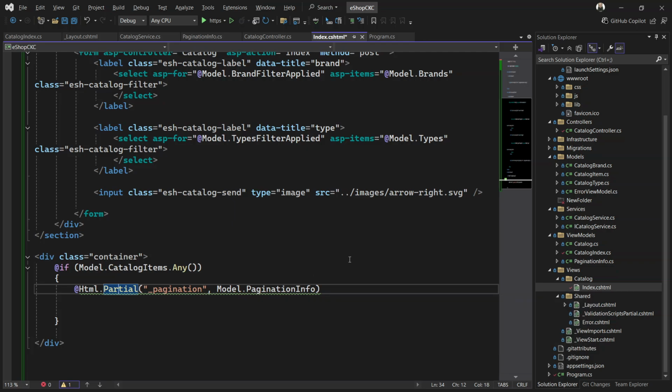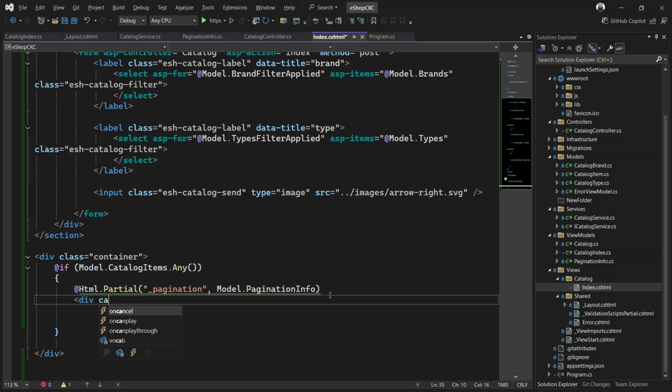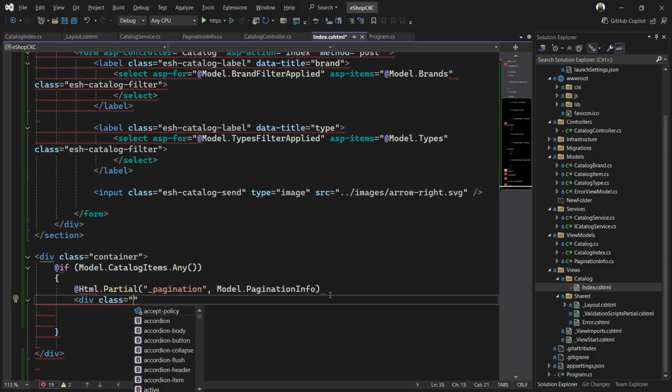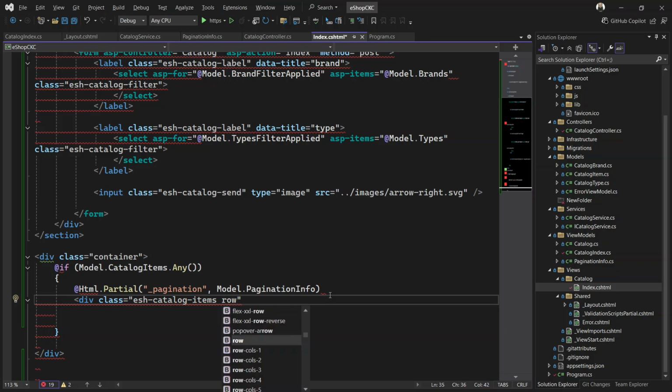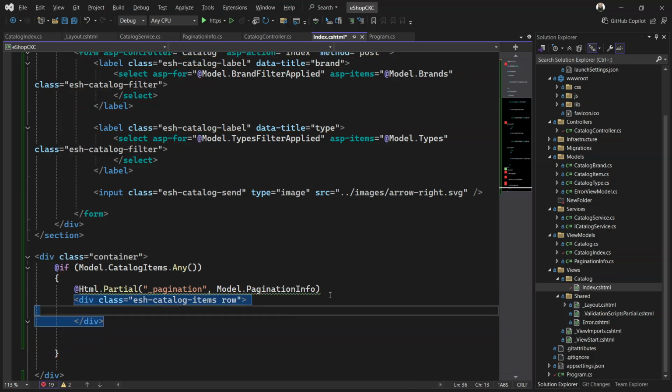Let me just add the code further. We are going to use a div, and inside this div, we are going to use a class. We are going to name it catalog-items, and we are going to use the row. Basically, you can see this row class is part of the Bootstrap library. We are going to use the Bootstrap framework to use a specific row property, the rules that are part of this class. So with this row being added, inside that we are going to use foreach.